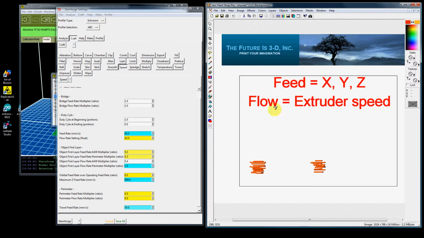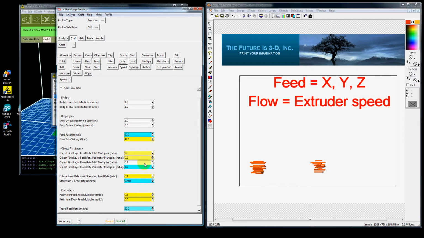This is really important to understand. Your feed is not your extruder speed. Your feed is not feeding plastic. Your feed is your X, Y, and Z axes. So your feed is this line right here. This is a ratio of your normal feed speed, which is down here, your feed rate in millimeters a second.